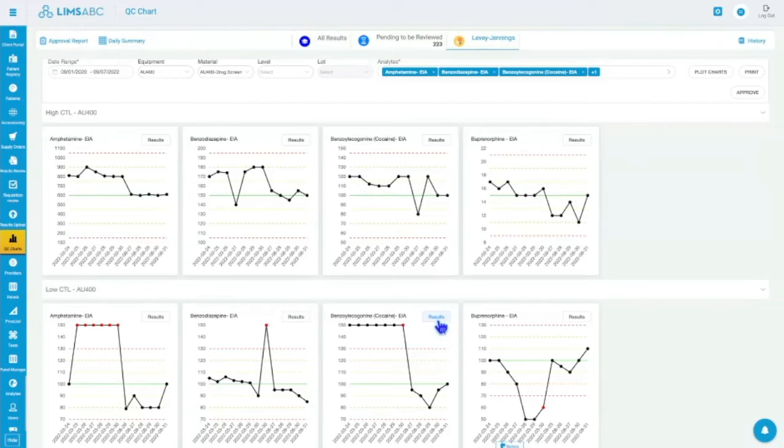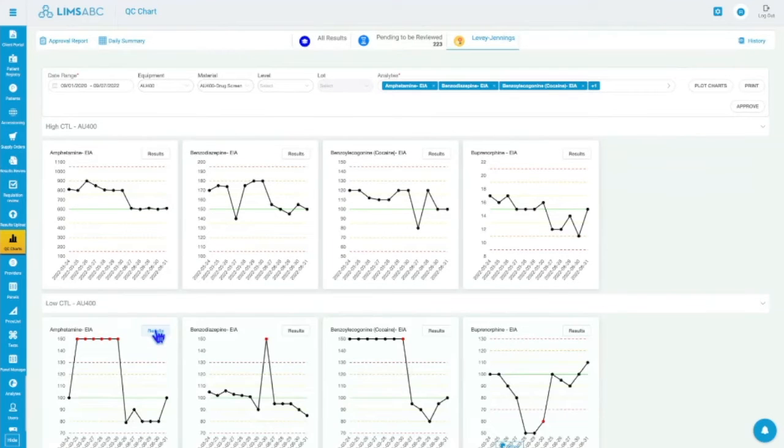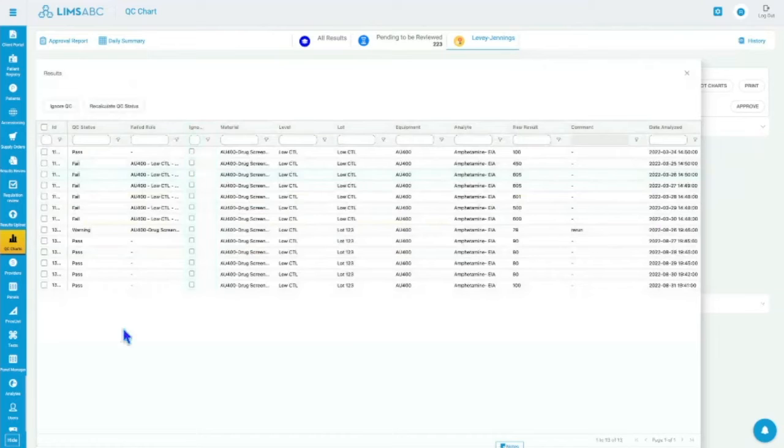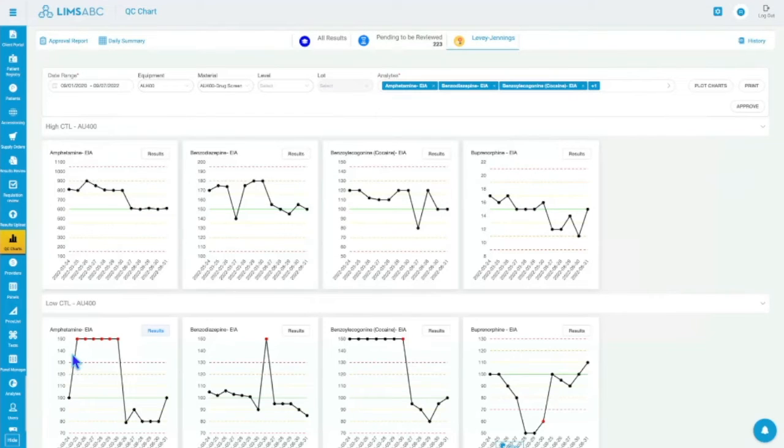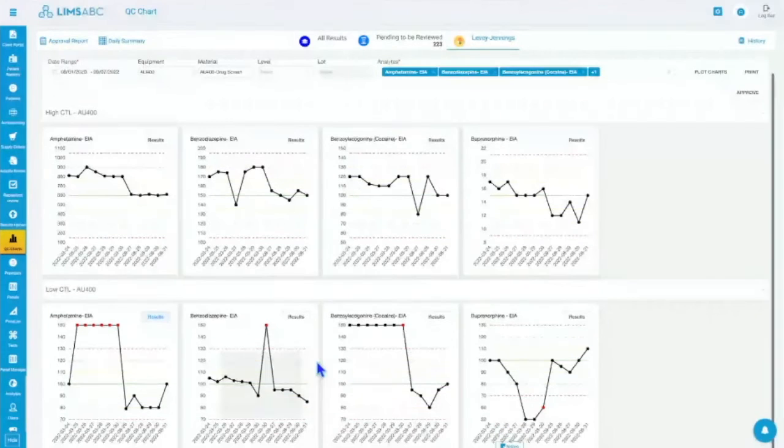So you can look at this one. This is definitely a problem. This is fine, right? So you can easily identify, and you can see the results if you need to. So if I want to see the results for this one, I can just hit results, and this brings me all of the results with the passes and the failures. I see all of my failed results here, which are obviously these ones here at the top, right? So you can easily see all of your charts.